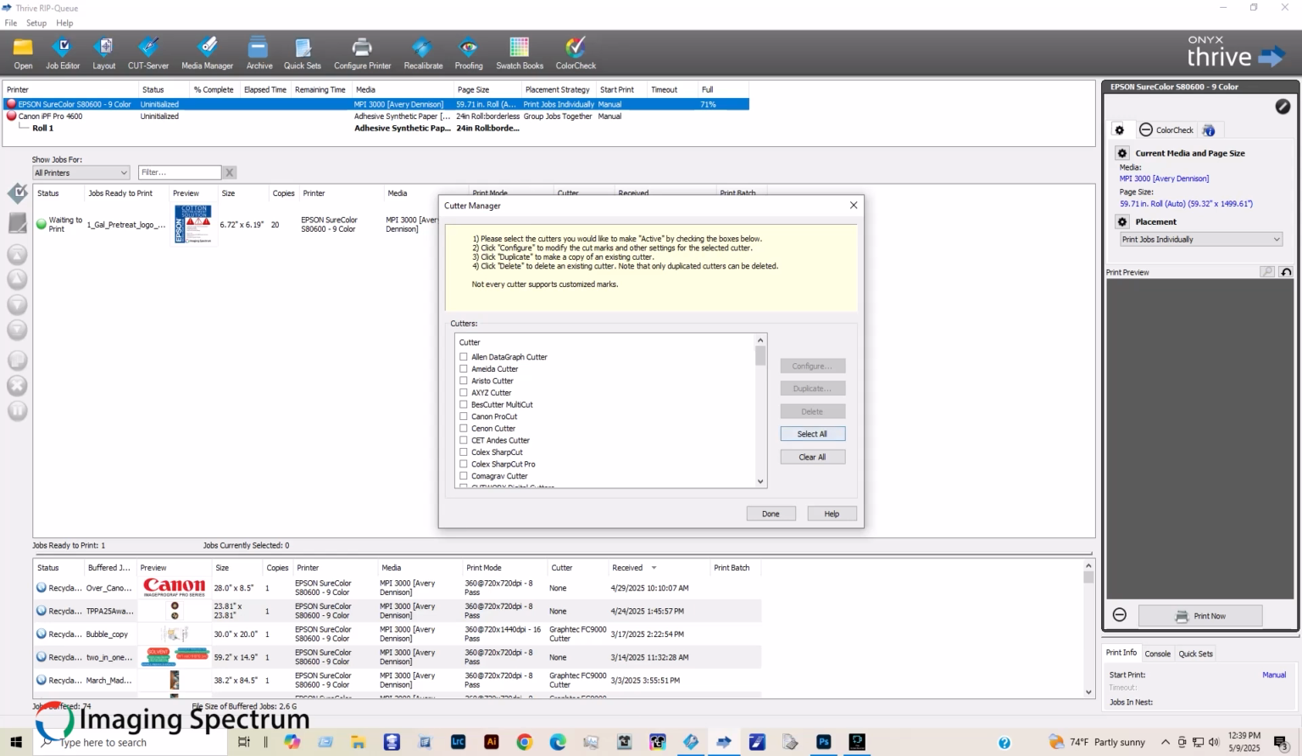If you have never used this section before, then all the cutters will be selected. You will need to clear all of them first. Once cleared, scroll down and find your cutter. I will be selecting the Graphtec FC9000. Click the box next to the name so that it is checked, and click the name so it highlights blue.